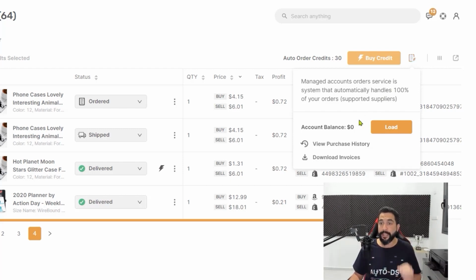So once you fill in your balance over here by clicking load, AutoDS will automatically process your incoming orders and it will deduct the price from your account balance. And this is why it doesn't need to use your own buyer account. This is a really good service. A lot of people are using it, including me. It simply takes business automation to a whole new level.